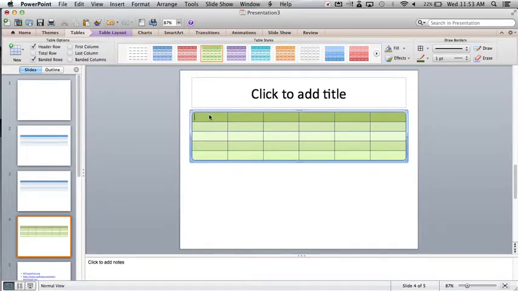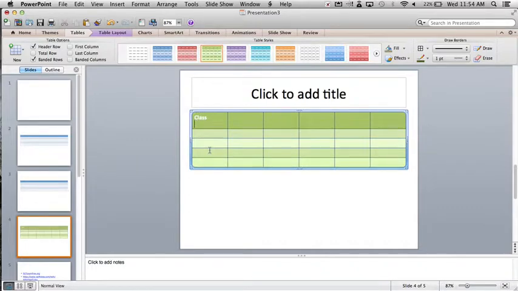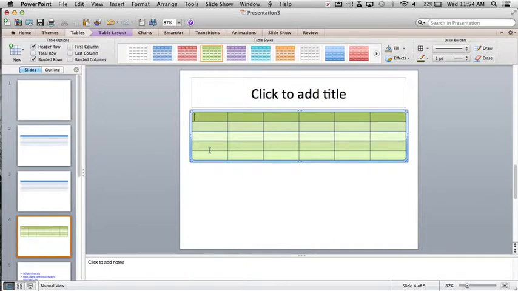Now to insert information into the table, you simply click inside whatever cell you're wanting to use. You can type inside of that, just like you would on any text field.